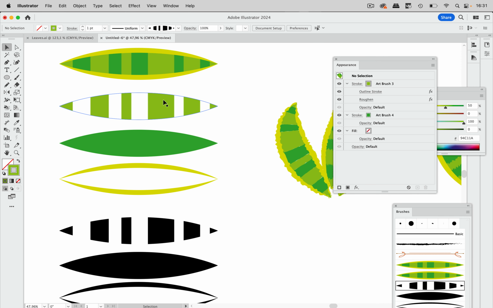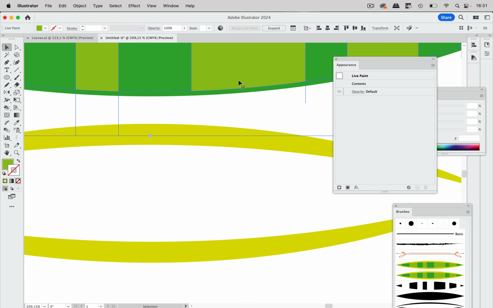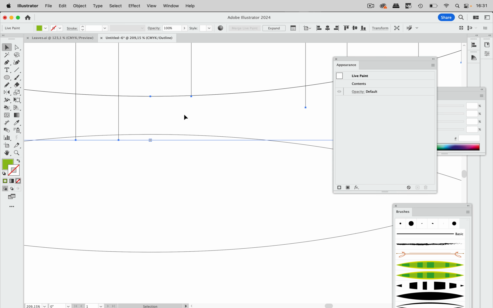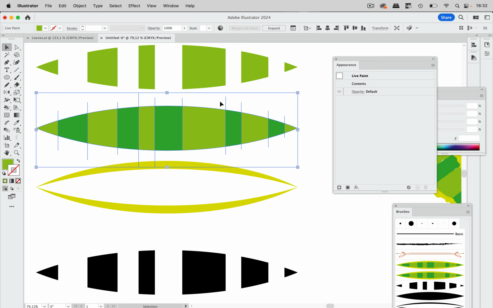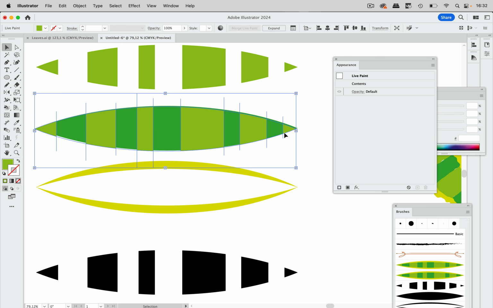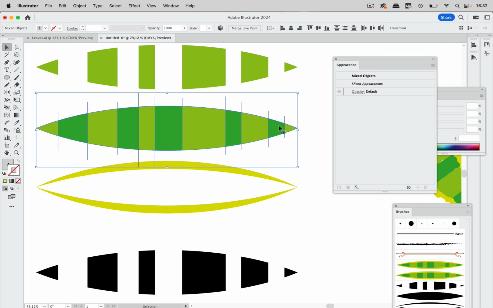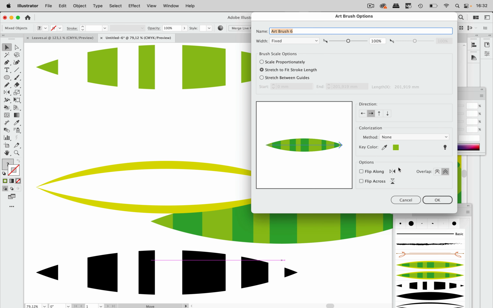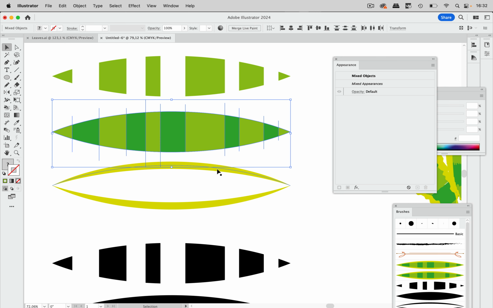And for that, I'm going to make another brush. So let's put this on top of that one again. And let's just take it down here. So there is the anchor point, and move it to here. So they are precisely aligned. And let's just take these two and make another brush. So again, we've got an art brush that looks like this.